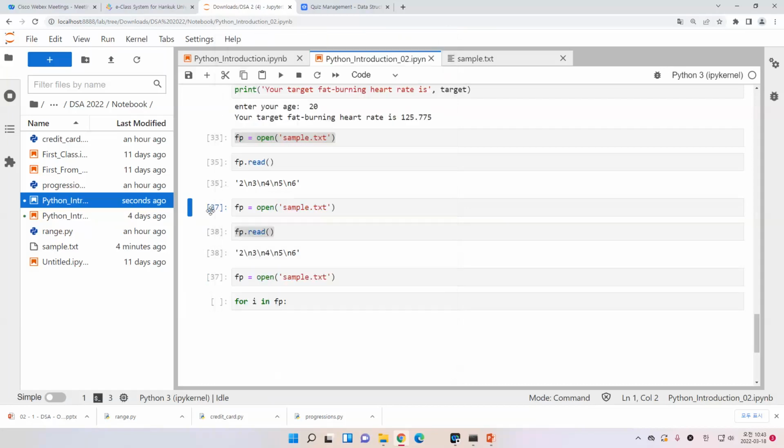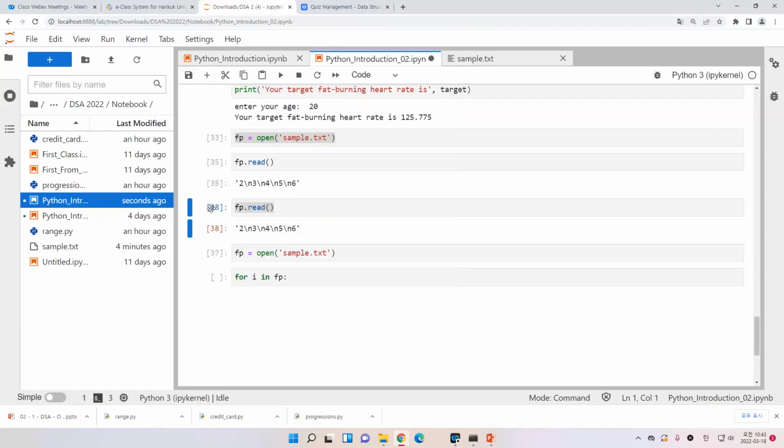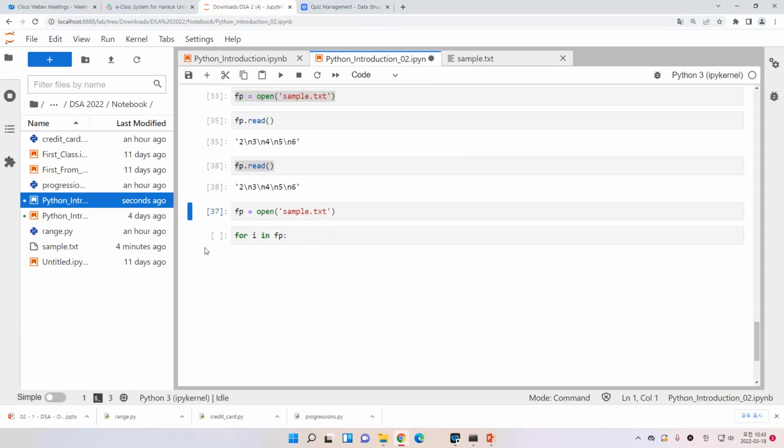So for example, I want to cut this one. If you press X, then it will be deleted. And if you want to move here, for example, V, then it will be added in the next line. So if I want to delete, you can press D. Two times D will delete one line or one cell. Okay.